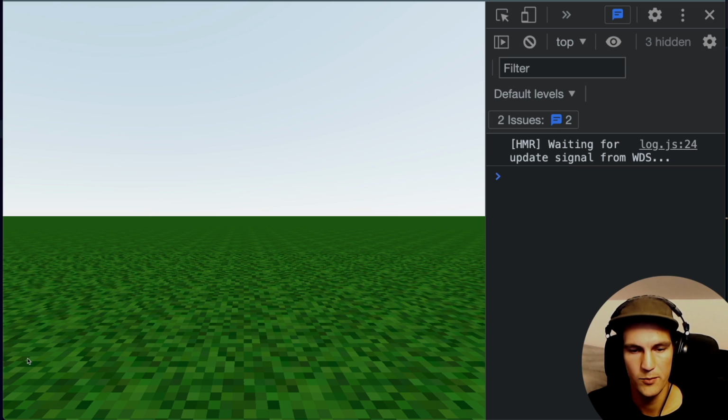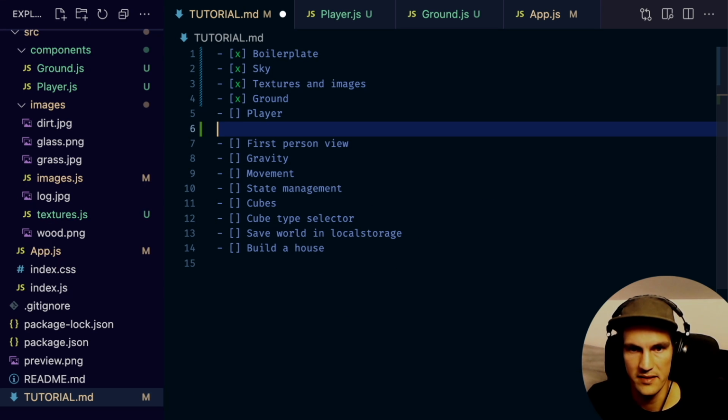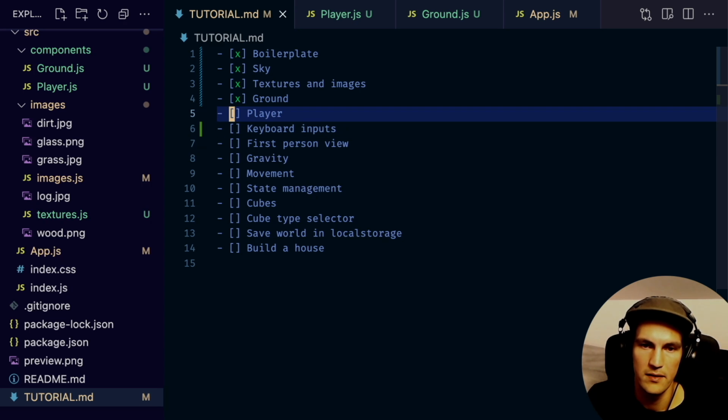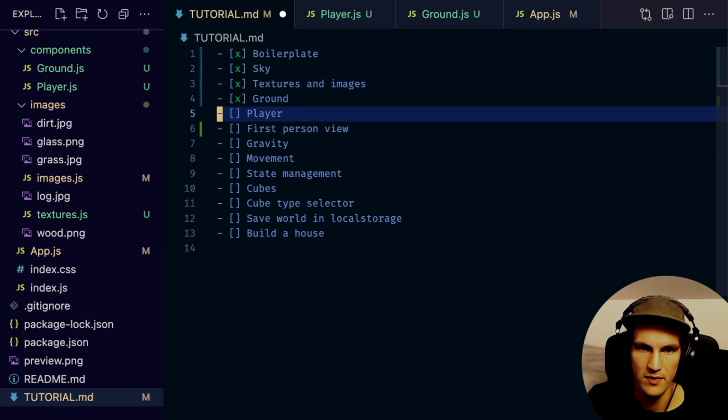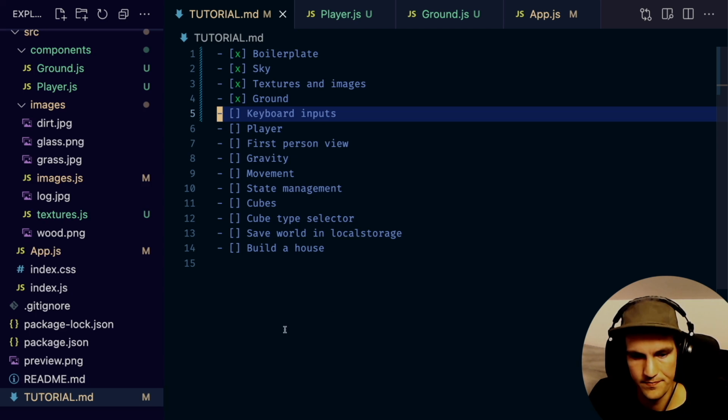All right, so I think before we can move forward, pun intended, with the player, we should make a hook for the keyboard inputs so that we can register different key presses that we're going to use to control this sphere that is the player. So let's add this to our to-do list, keyboard inputs. So the player is not yet done. We'll move to the keyboard inputs first.